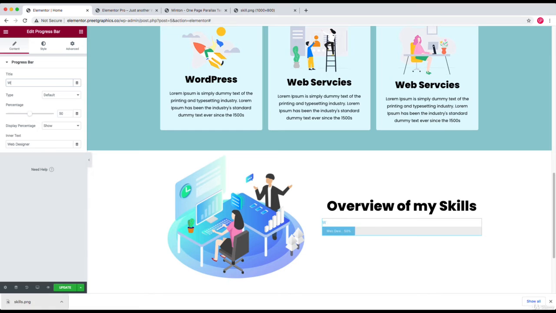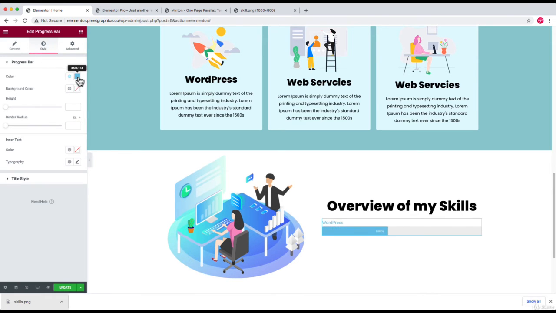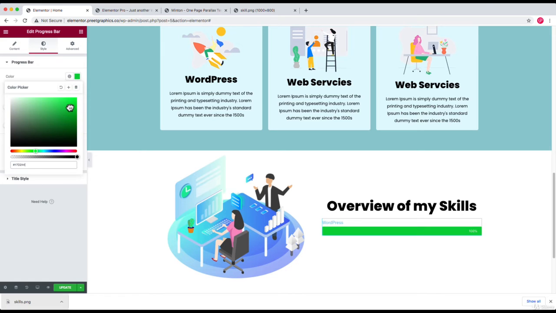For example, I'm going to change the title to WordPress, and here you can change the type like info, success, warning. For now let's change this one to default, and here you can control the percentage. I'm going to change the percentage to 100, and the inner text, I'm going to remove the inner text, and you can see you have option of display percentage as well. And in the style I'm going to change the color to green.